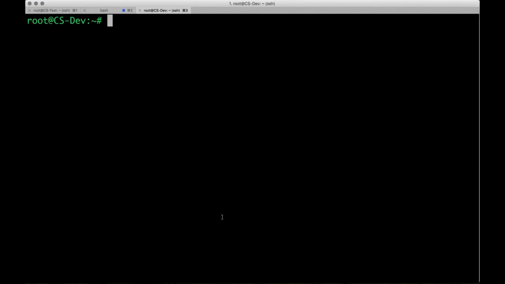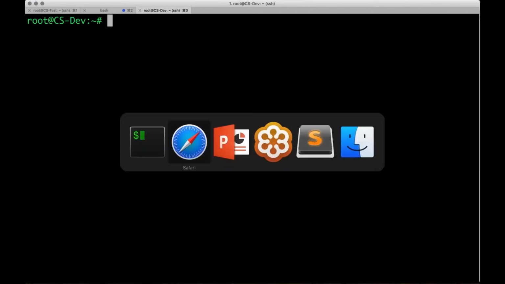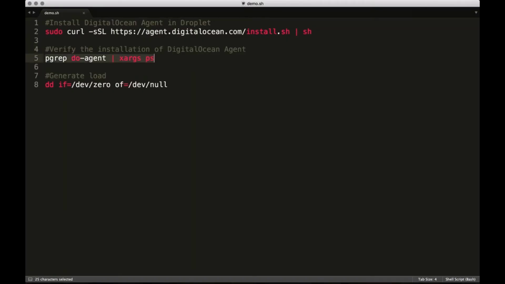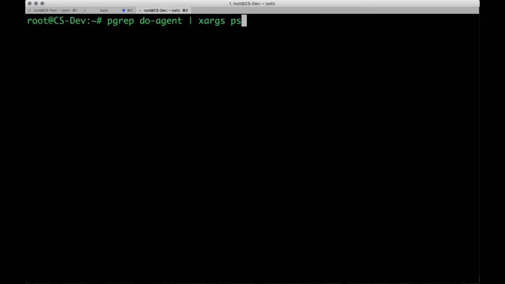So how do we know if monitoring is enabled? Well, there is a very simple command. I can run this command called pgrep do-agent xargs ps. Basically, this is going to grab the PID of the agent, which is called the do-agent, which is actually an open source agent. The source code is available on GitHub if you're interested. It's a very tiny agent that's installed by default when you click the checkbox.